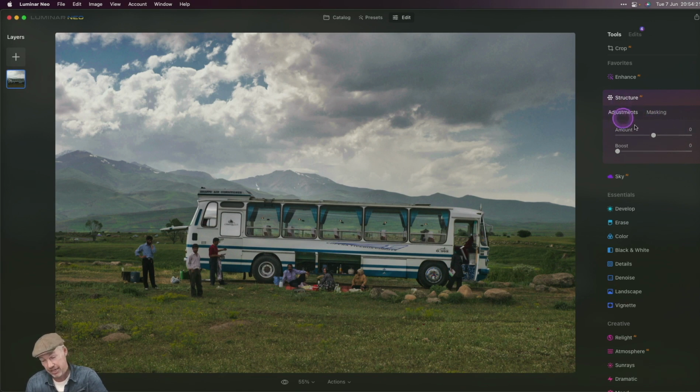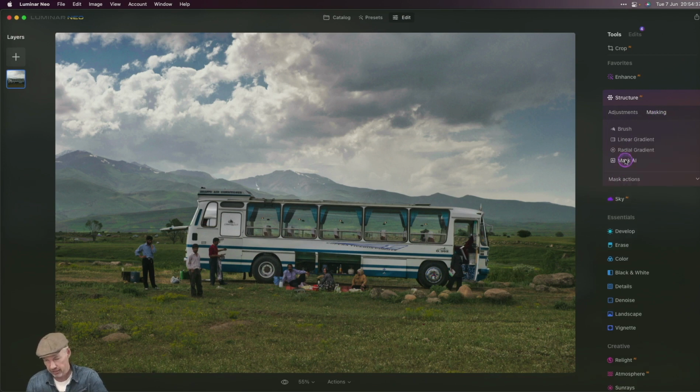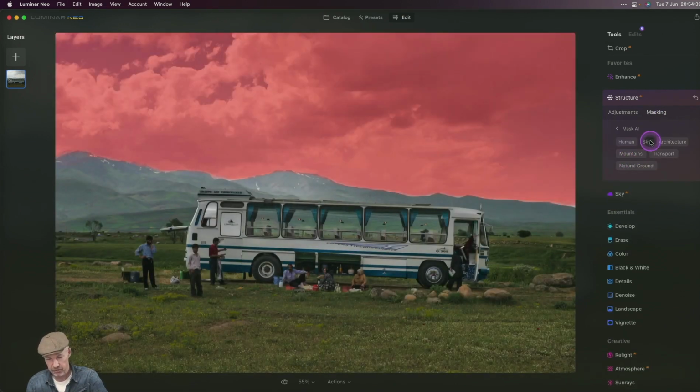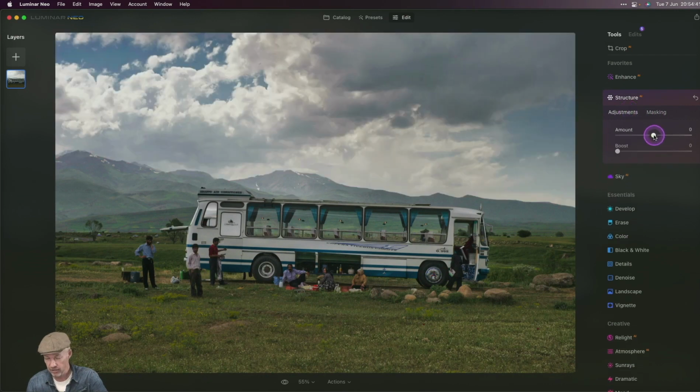And as you see, the settings are zeroed out again. So I can apply the same tool more than one time, either on my entire image or on parts of the image. For example, if I want to apply Structure AI to the sky, why not? Well, I go into Masking, Mask AI, I click on Sky, and I add Structure AI.